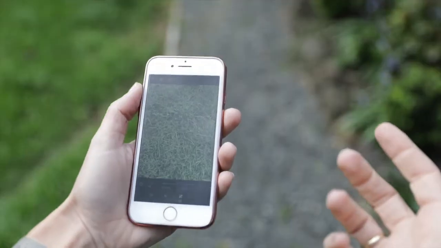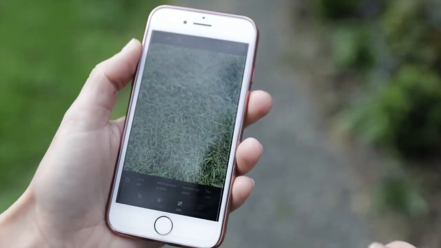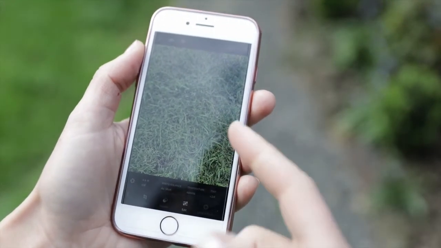So I got the iPhone 7 yesterday, and one of the best features of this is actually being able to shoot RAW in the Lightroom app and then collecting stock for your compositing just through the iPhone. So I wanted to show you.